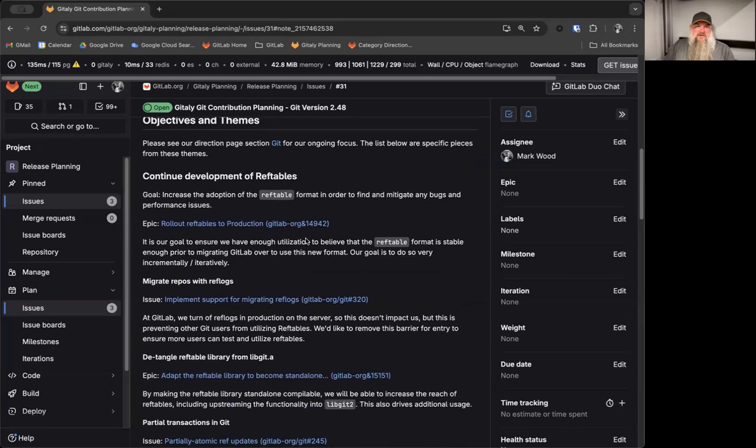We've organized our contributions in a series of objectives and themes. I'm just going to walk through the first few of these to give you a taste of what we'll be doing. We want to continue development of RefTables, mainly with the goal of increasing adoption of the RefTable format. This is on purpose to find and mitigate any bugs and performance issues there may be in RefTables prior to us rolling it out into our production. This is going to be a slow rollout to our production because we want to make sure, again, we catch any problems with it. It's a brand new reference format, so there's bound to be issues as we continue using it, but it is something that will improve performance dramatically for our repositories. So it is the direction we are planning on heading.